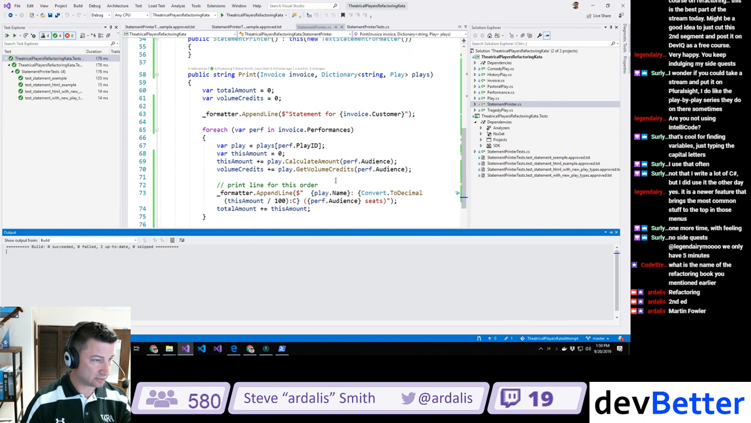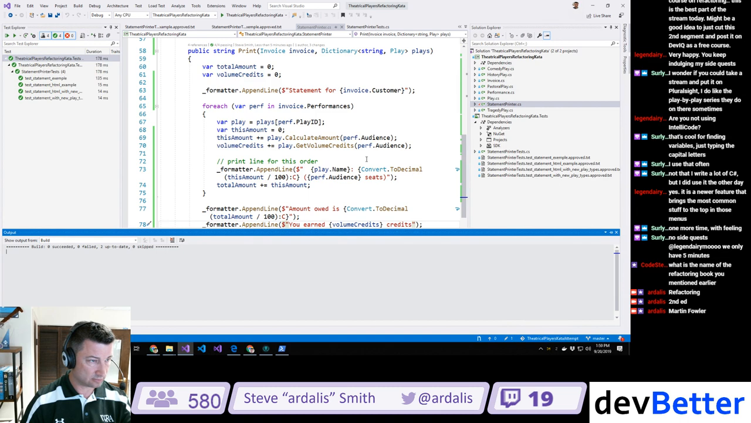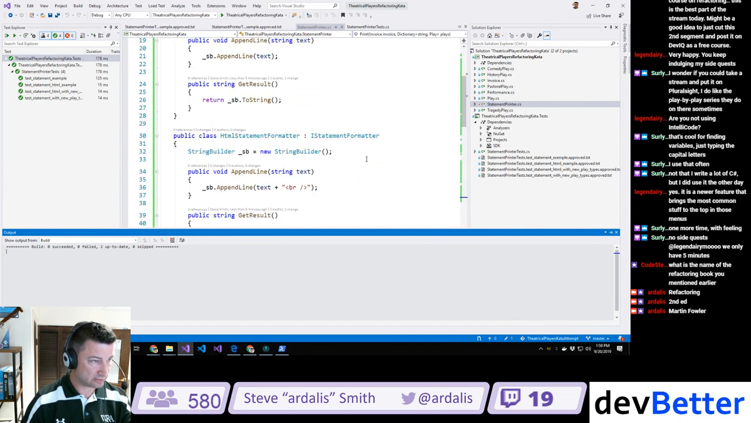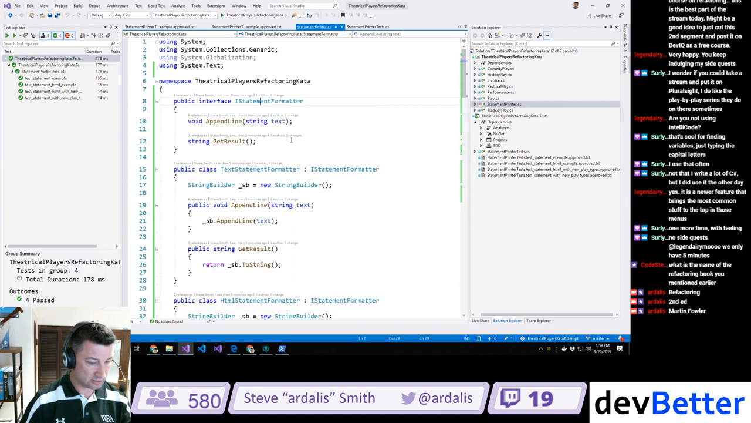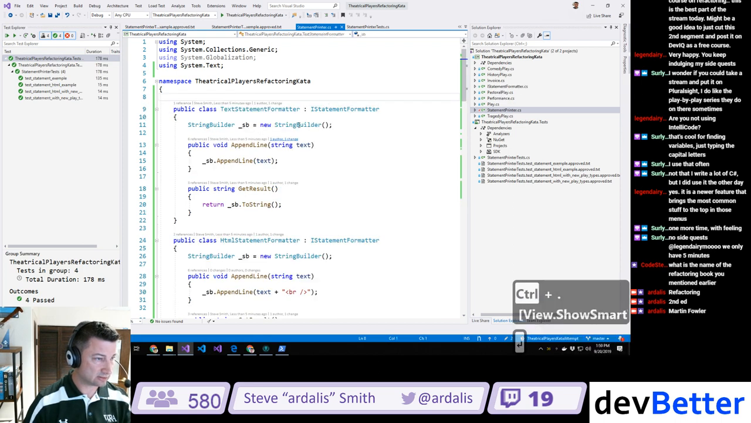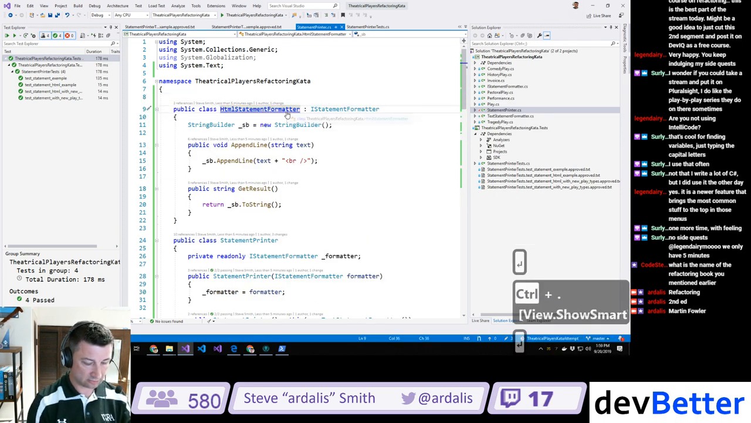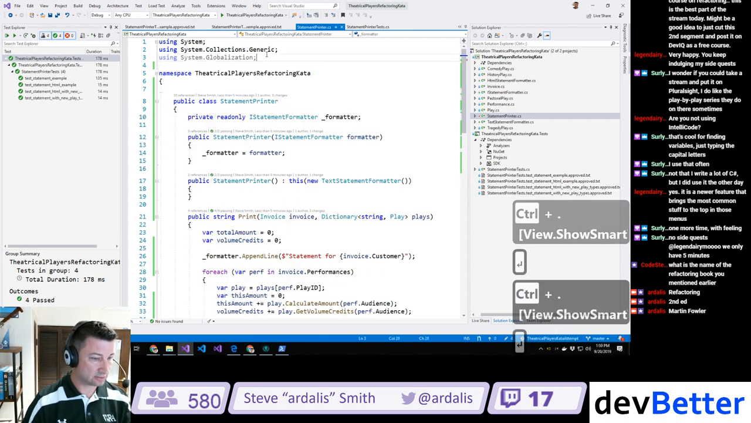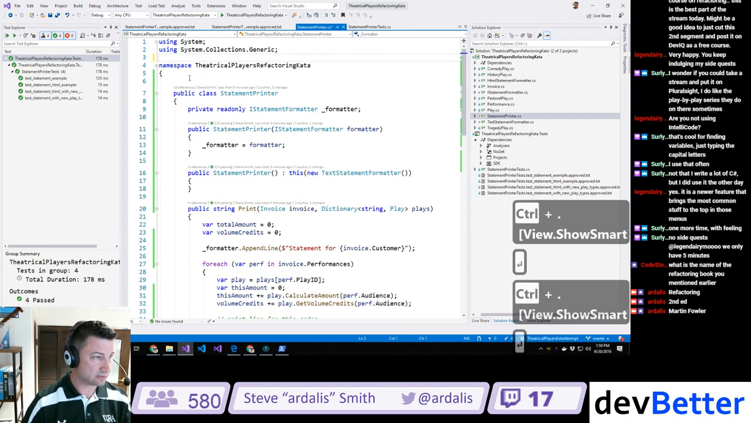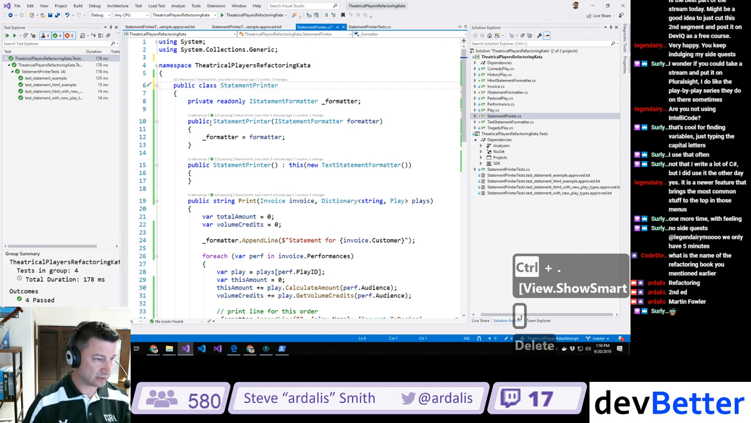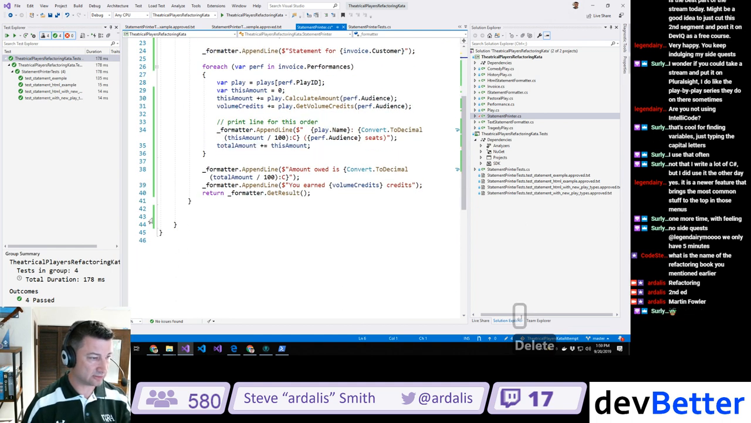So that's not terrible. There's probably still some cleanup I can do. Looking for opportunities. Let's see. We can move these things to their own places. Control-dot-enter. Control-dot-enter. Get rid of unused usings. All right, but that's me spending an hour on a refactoring kata.